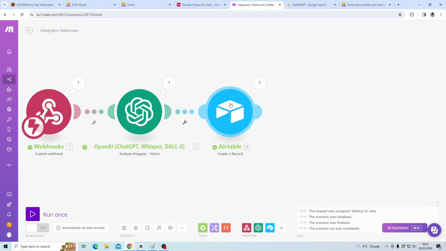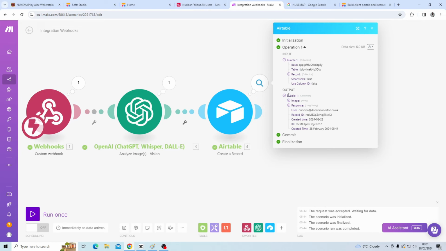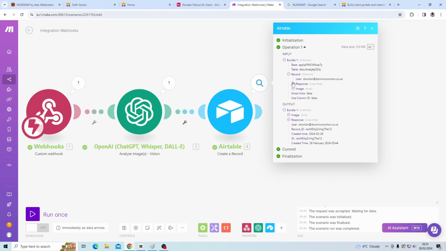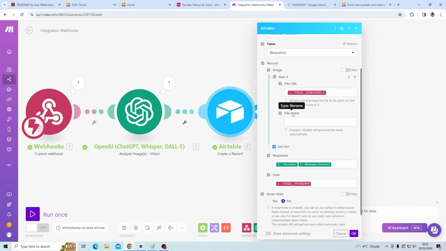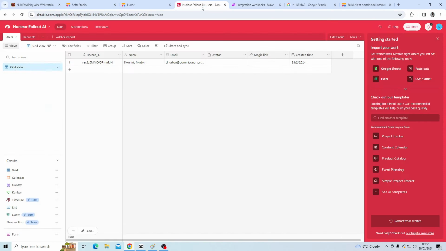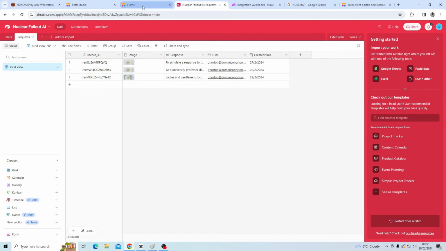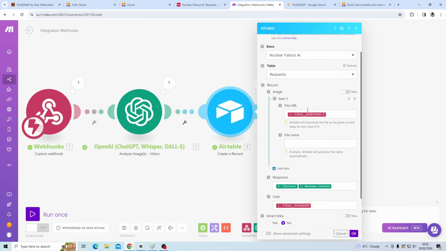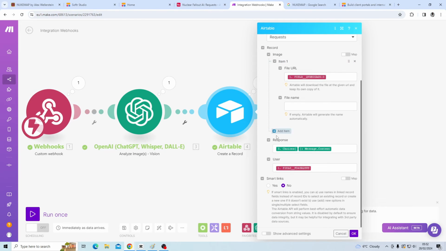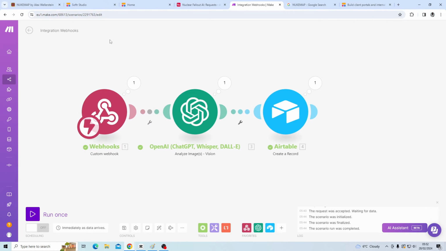And then what I do is create the record in Airtable. So I send the information to Airtable as a new record. So you can see for that record, I add the information to the request table, which is this table. And I add the file URL of the image. I add the response from OpenAI, and I add the user. And it's that simple. So we're going to show you it one more time.